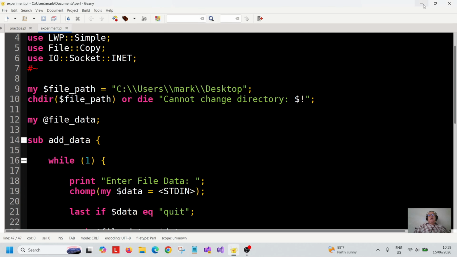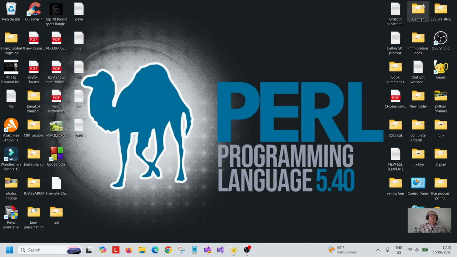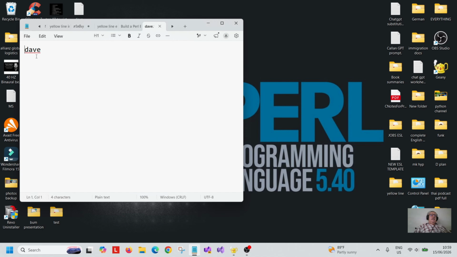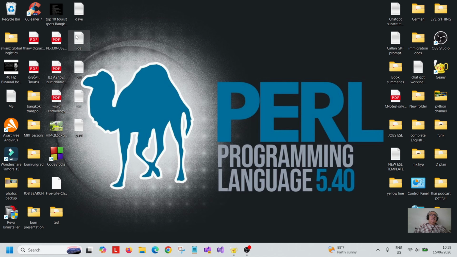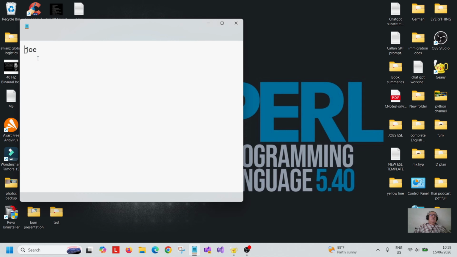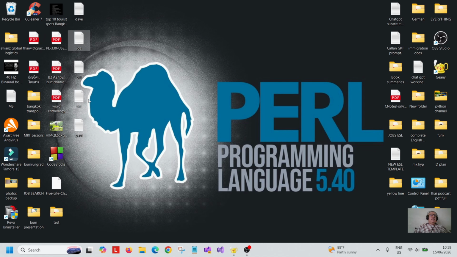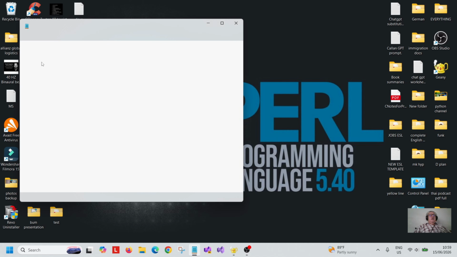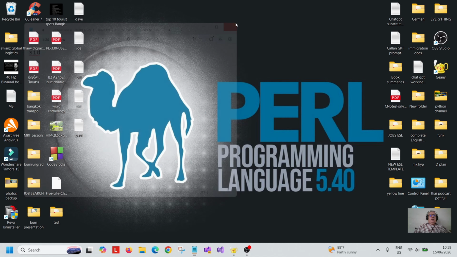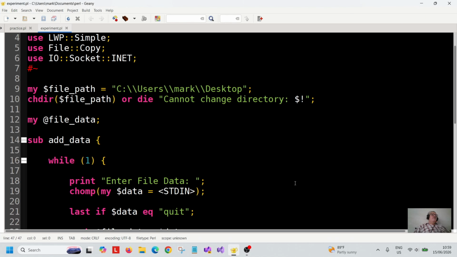And we'll just go and check out the files. Let's have a look. So the files are there on my desktop. So I got file Dave, and that's printed Dave inside it. Then file Joe, which is printed Joe inside it, etc. File Sid, which is printed Sid inside it. So there you go. This is a very simple example.